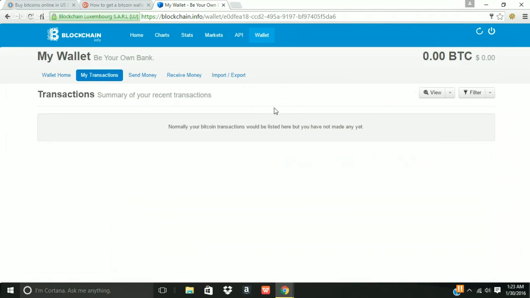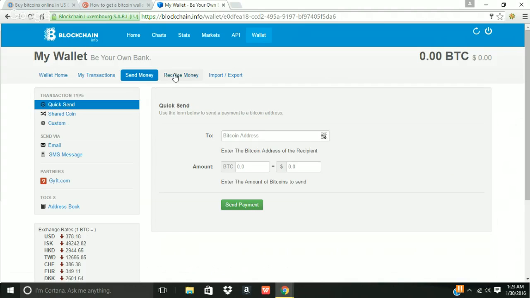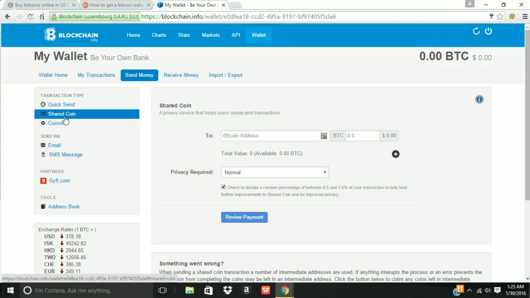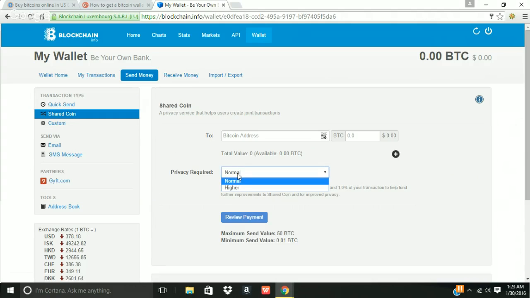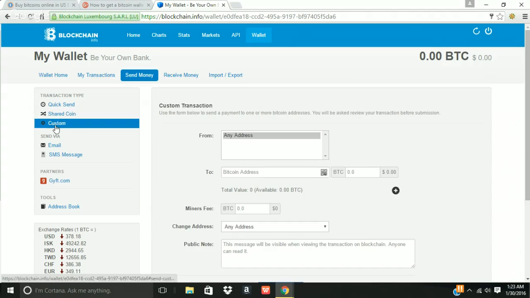Transaction screen, you would have lots of transactions here if you actually had any. We're not going to get into those. When you want to send Bitcoin, okay, there are different ways to send. You can send via email, SMS, and somebody has to go and click the link and create a wallet for themselves to receive the coin. You can share coin and create joint transactions with other people. A lot of different things you can do here. Custom transactions.